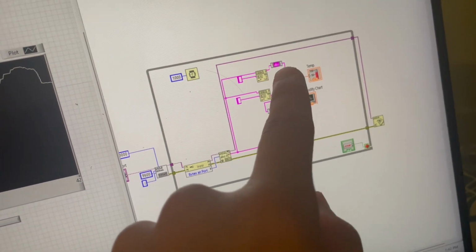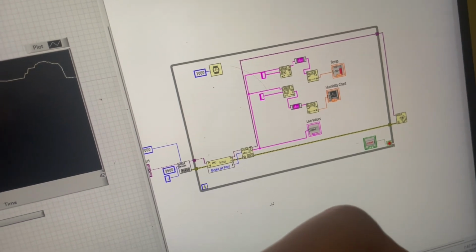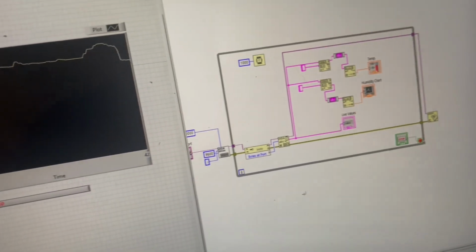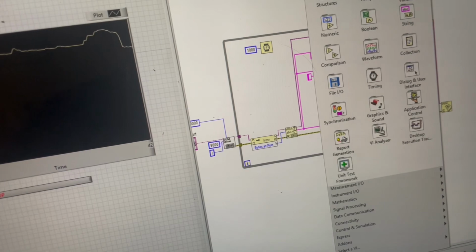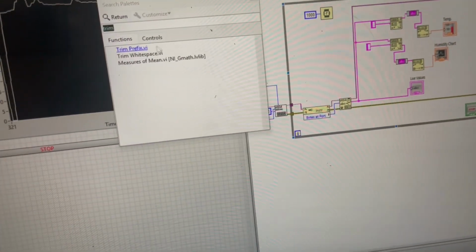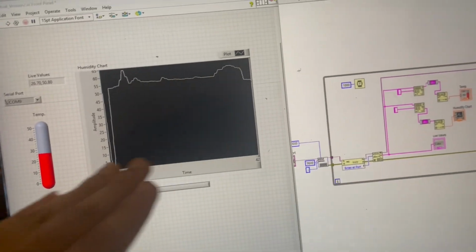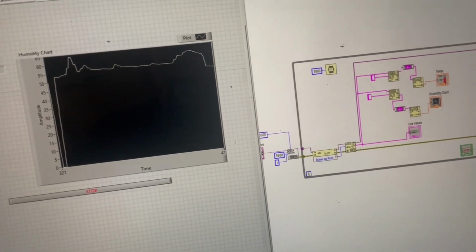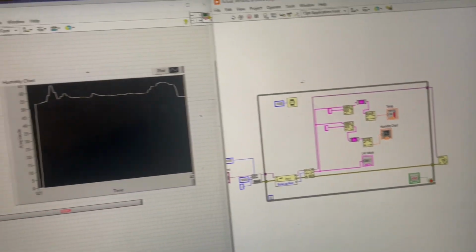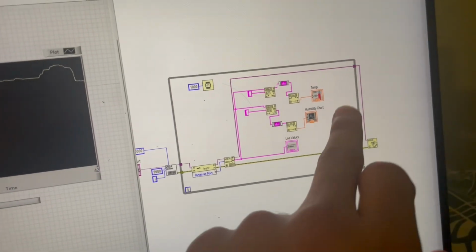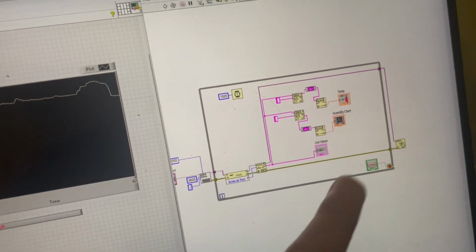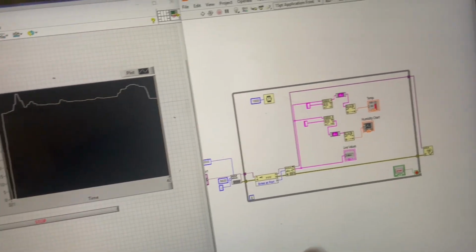This is a trim, let me see. It's a trim white space. What it does is clear out and smooth the bytes in transition. It's self-explanatory. This is the thermometer indicator here. This is the waveform chart here, and it all displays here.